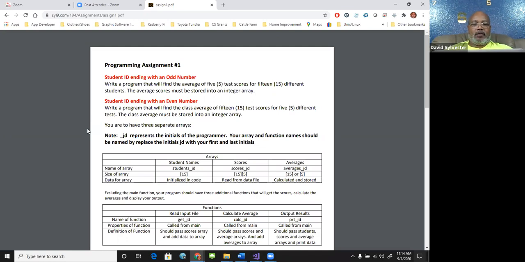That's right. Now, class, look at this. Let's look at this program. Students' IDs ending with an odd number, this is the program you ought to do. Write a program that will find the average of 5 test scores for 15 different students. Now, this is the thing. The average scores must be stored into an array.